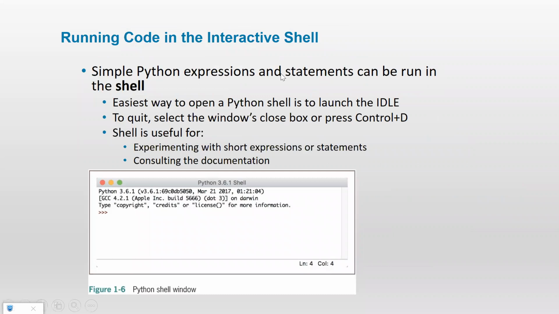So simple Python expressions and statements can be run in the shell. That's what I was saying, right? You can run them in the shell because it's fast. You don't have to create a file and save and then run. You can just type it in and it gives you the result. But when you want to write a complete, complicated program, you want to use the IDLE.